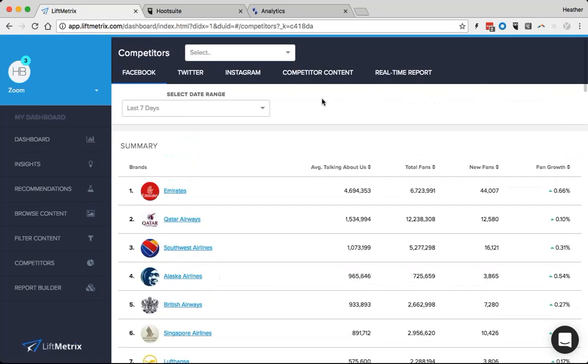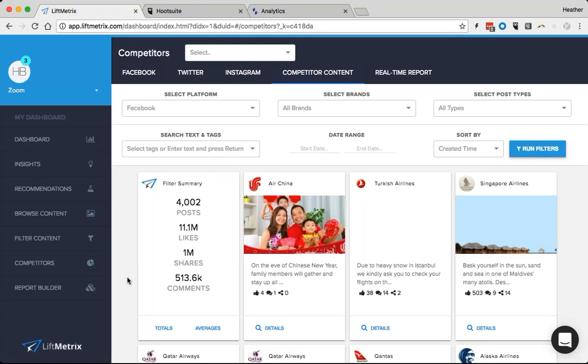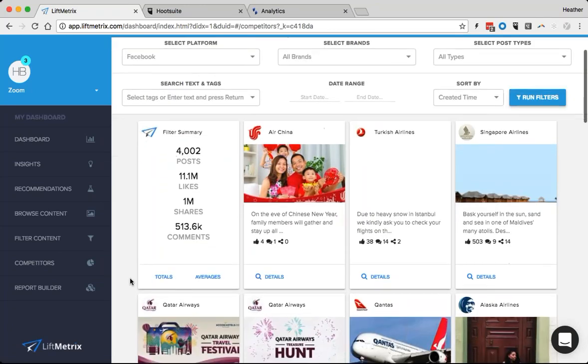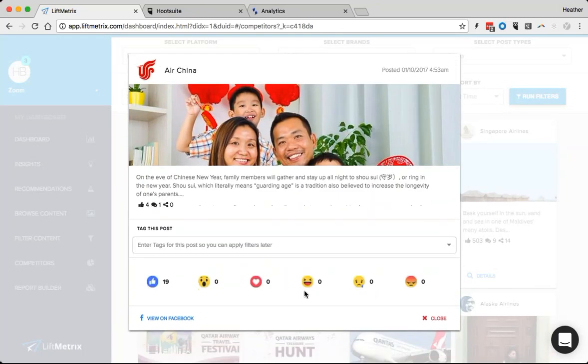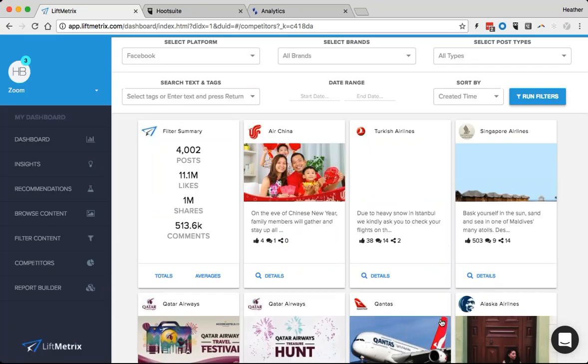And we can also take a look at this in more of a mixed overview of content, to see what content out of all of our competitors is outperforming. If we wanted to learn a little bit more about that, we can always click in and see what's happening there. Oh yeah, cool.